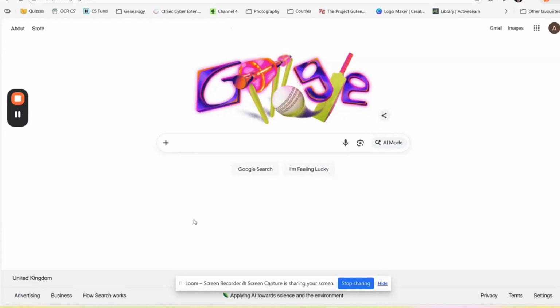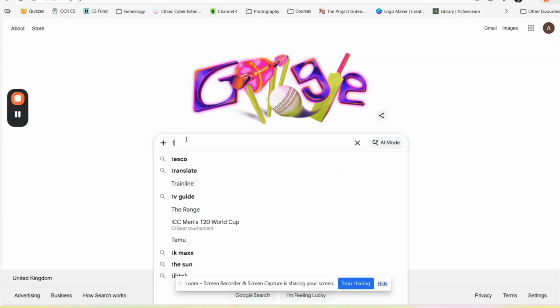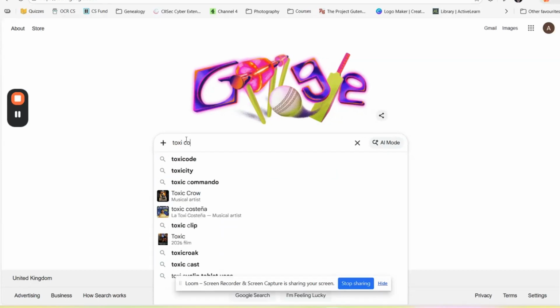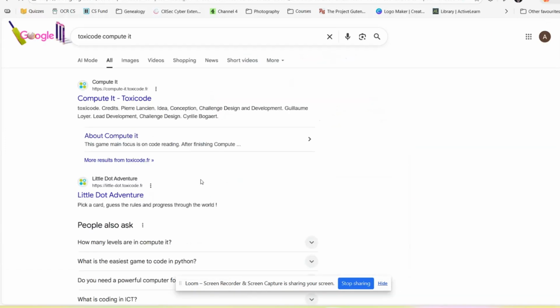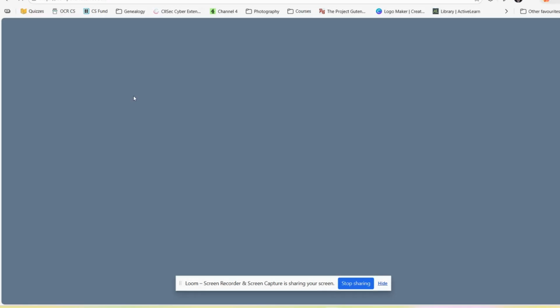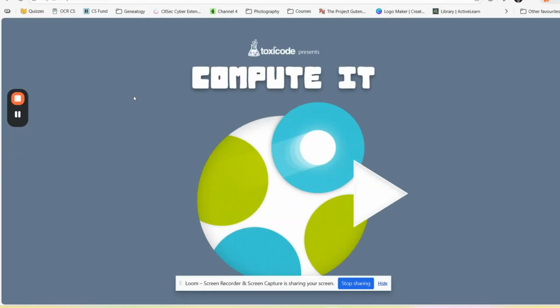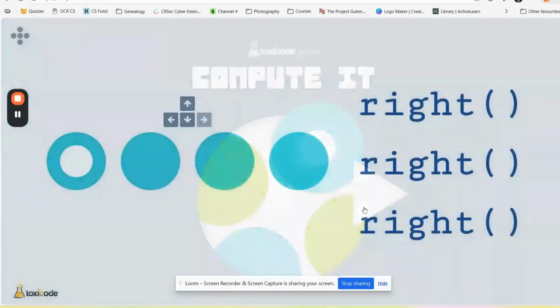If you want a really great way to practice your coding, so that you're focusing just on the routines and not the actual code itself, try this one. Put into Google Toxicode. You can see it's there, compute.it. And all it asks you to do is to make these movements.